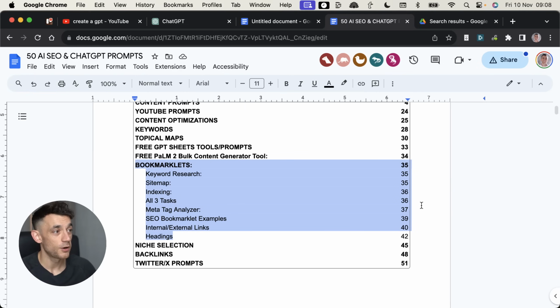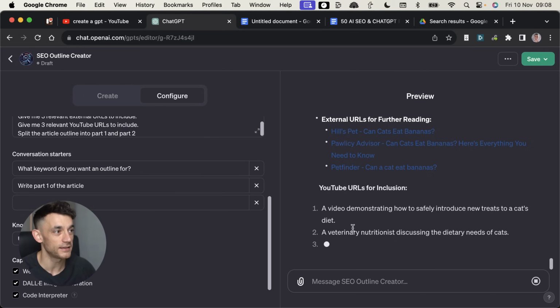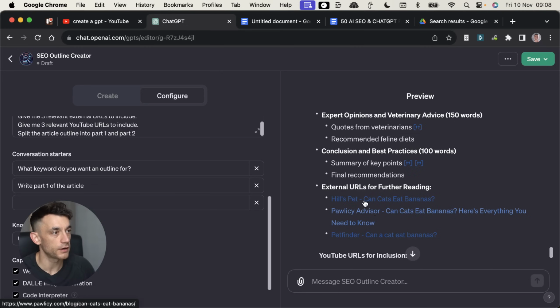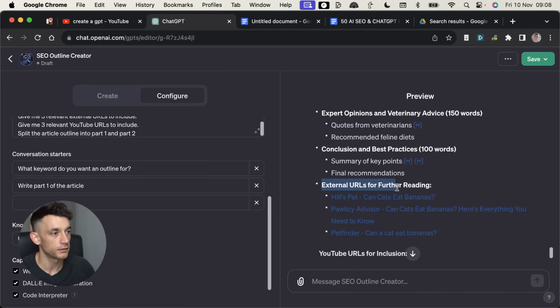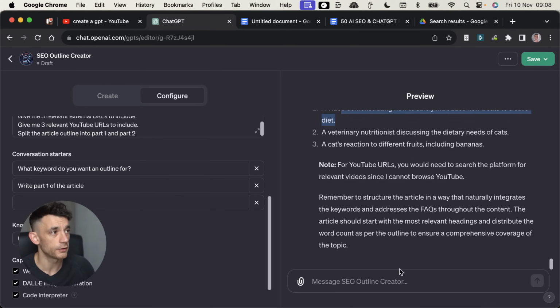Quite scary as well, because at this point, you can automate everything and you can just build it out yourself in a couple of minutes using custom GPTs. But it's exciting as well at the same time. And now it's included the URLs as well for further reading. The YouTube URLs bit didn't work, I'll be honest with you, but still exciting.